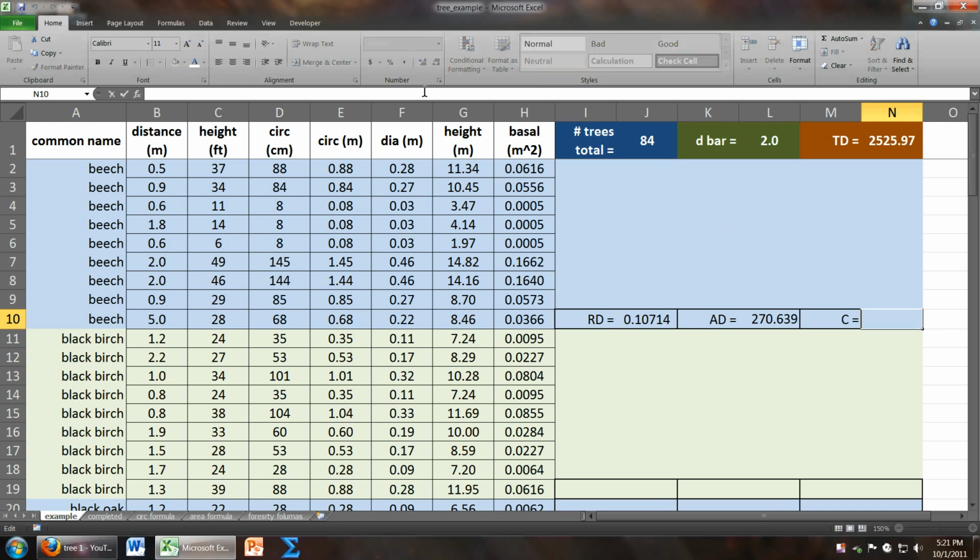So the formula will be equals average. Double click. I'm going to average all these basal values here together for beech, and I'm going to multiply that by the absolute density, which we just calculated. So I'll just reference the cell like that by left-clicking it, and there you go.